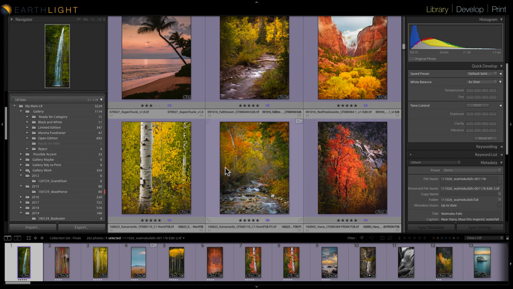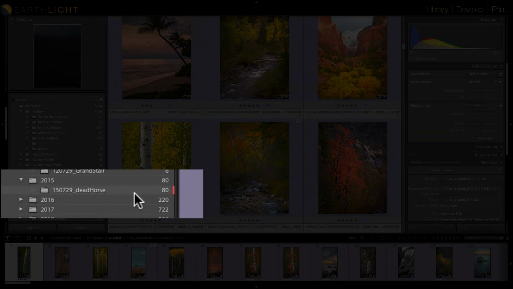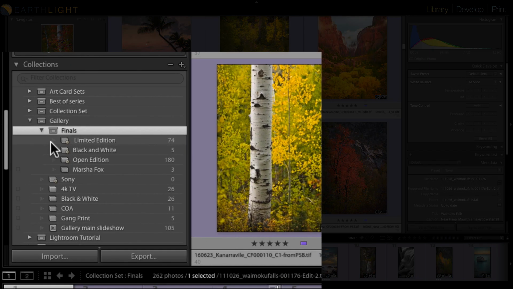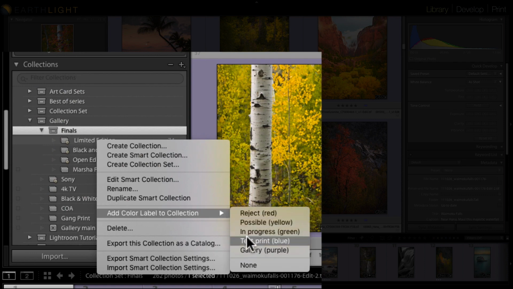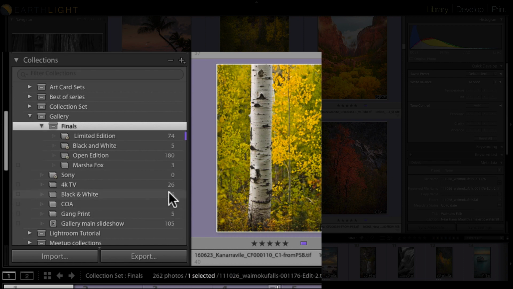So the next thing they added was the ability to put color labels on collections. Of course, you've been able to put color labels on individual images from the beginning, and recently they added the ability to add color labels to your folders in your catalog. Now you can actually put a color label on a collection. You can just right-click here and add a color label, and you can give it that color. This can be quite useful, I would think.